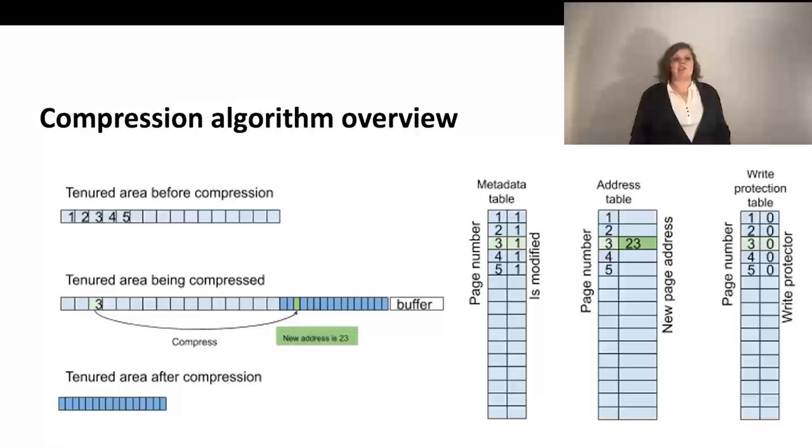In this project, we are going to use page-based compression. That means that we are going to compress whole pages rather than separate objects. Let me guide you through my compression protocol. We use multiple tables to store additional data.